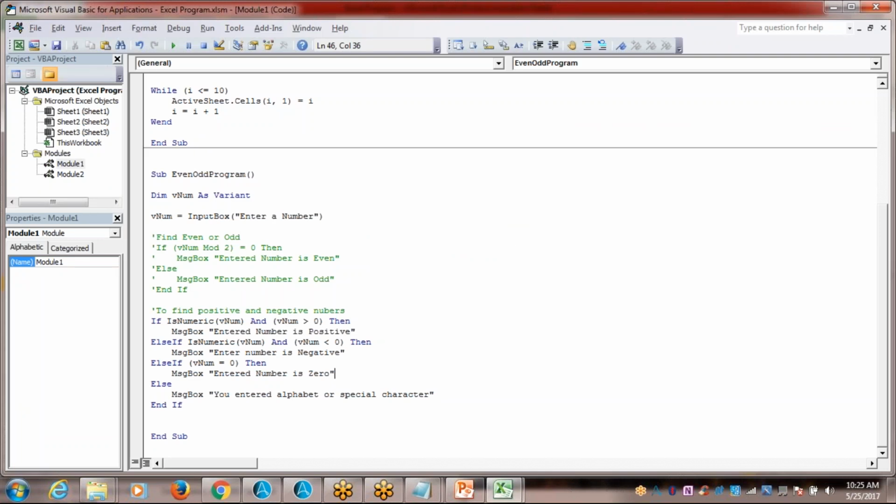So for today we have discussed what a macro is and why a macro is required, and I have shown you two programs. One is to find an even or odd number, and one is to find a positive or negative number. And today we are going to end the session. Please let me know if you have any questions, online guys and offline guys.